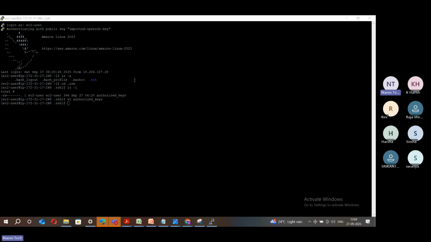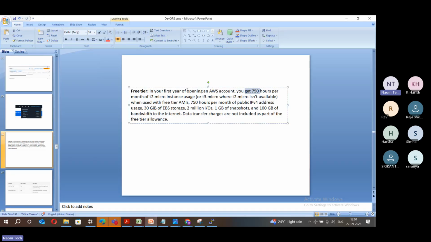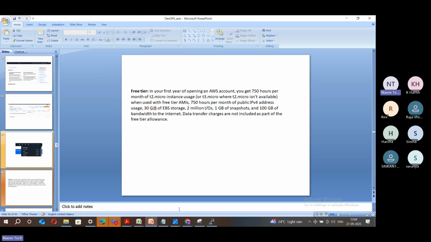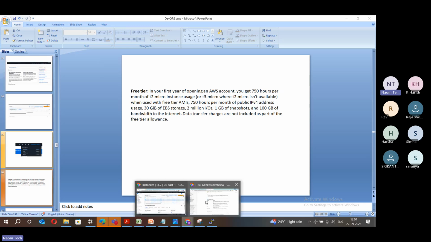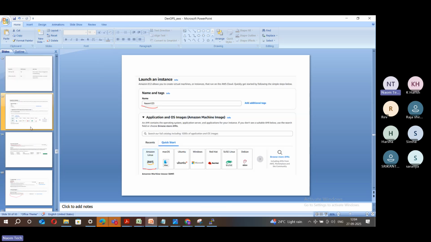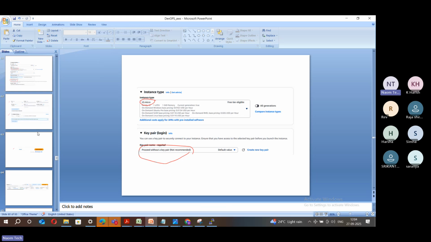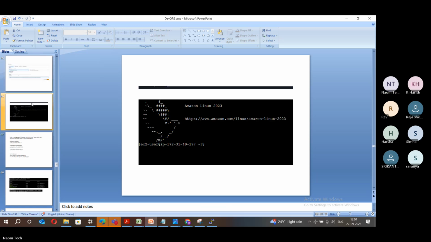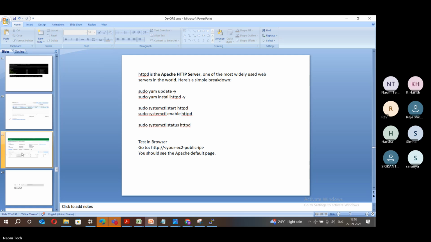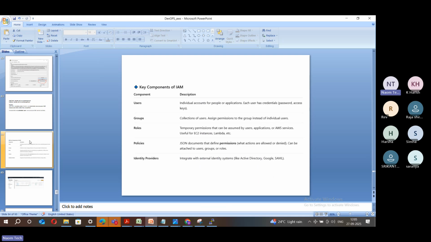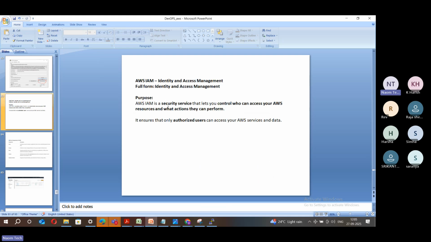So that's the idea. This is all about connecting to an AWS instance through SSH. Next, we have to jump to the next topic. What is our next topic? Is it IAM actually? This is all done, and we have to jump to the next topic.